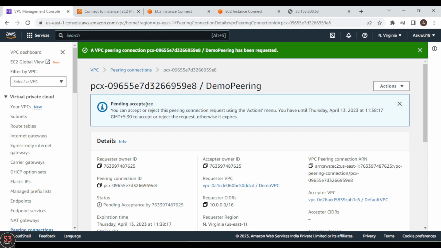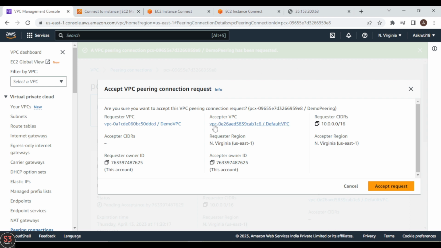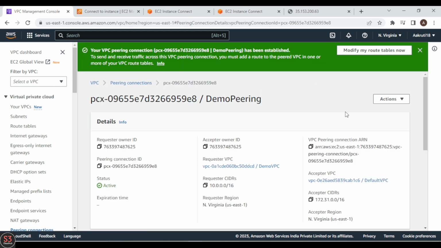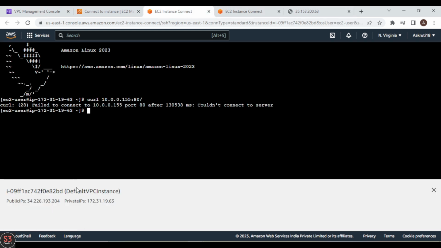So as the other VPC is only in our region and only in our account, we ourselves can accept the request from here. So let's click on accept request. Okay, so here we have accepted the request. Now let's again call into our default VPC instance and see whether it is going to connect or not.